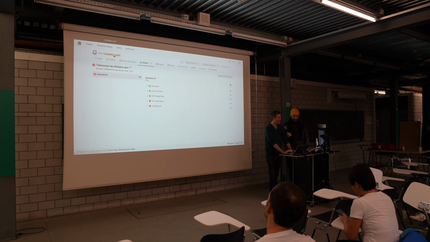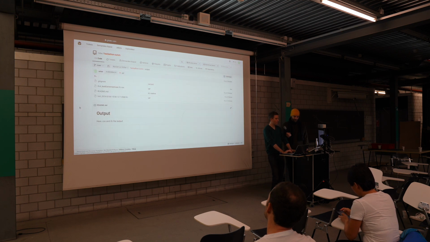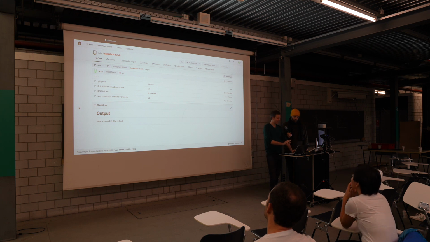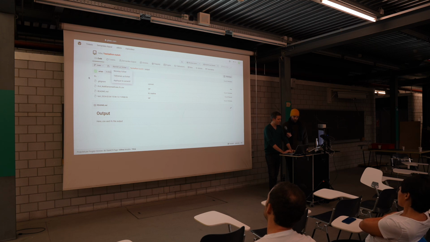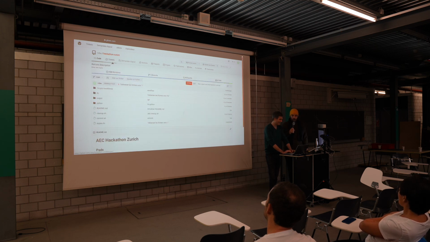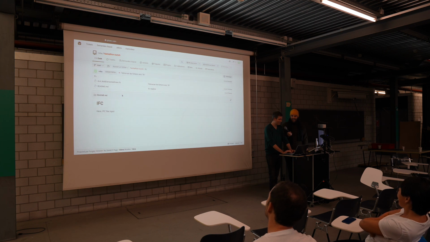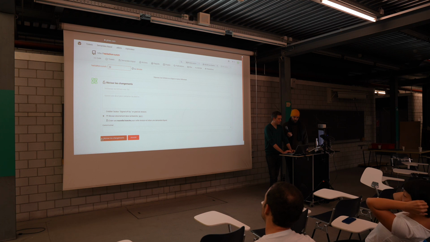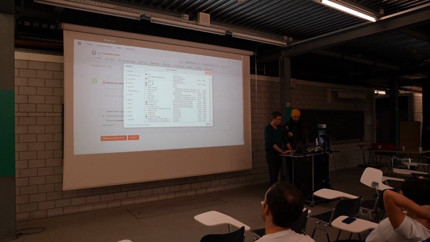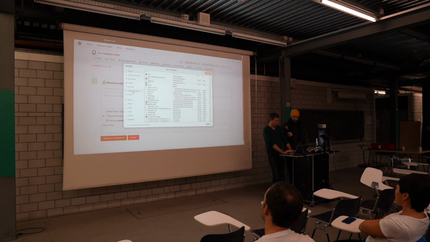So let's go and check the output folder. No, it's not working. Okay, this is the demo effect. Let's try with another file. It was working before, it worked yesterday. I can promise, demo effect. So where is my file? It's not here, that's not normal. I didn't push it, so this is normal. Let's add it again.